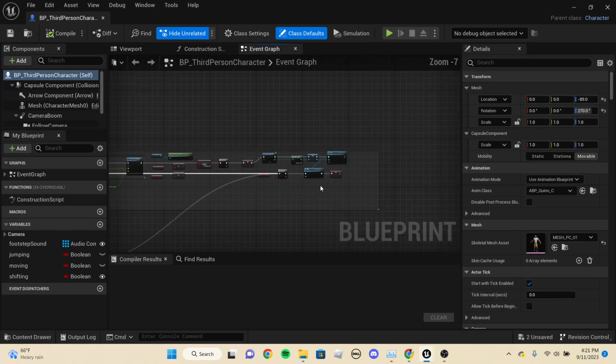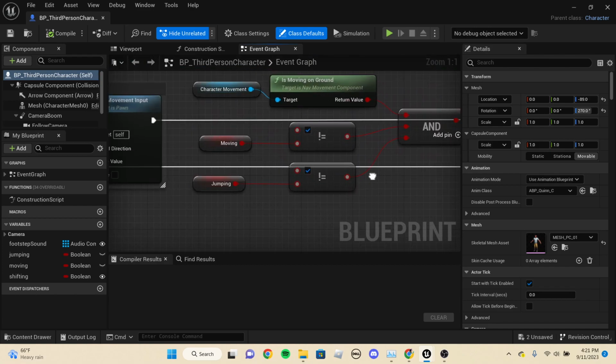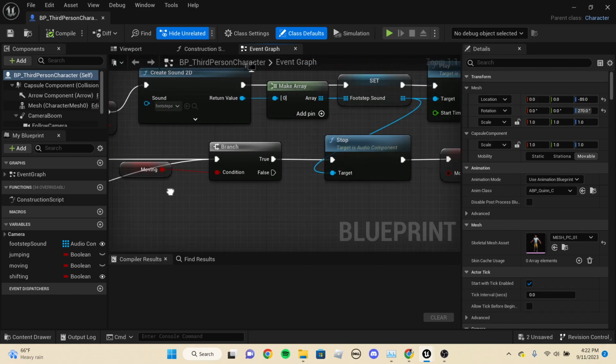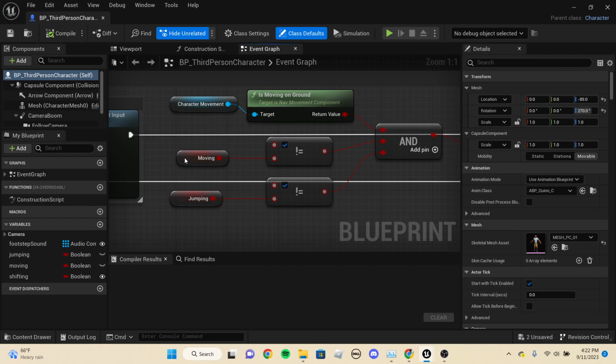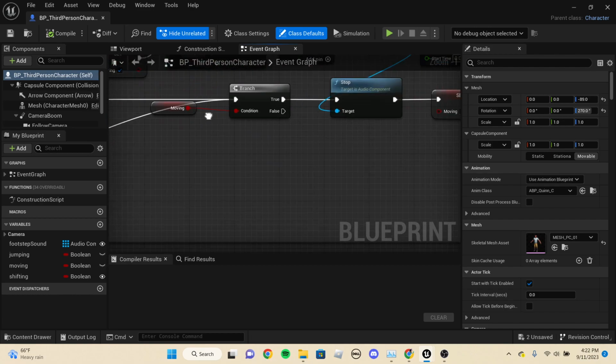Now, what also happens here is I set the moving boolean to false, so then this event can possibly be triggered again. This can, because if I never set this to true, then this could never work. This would never be true.